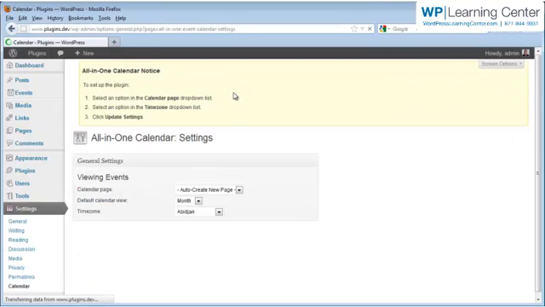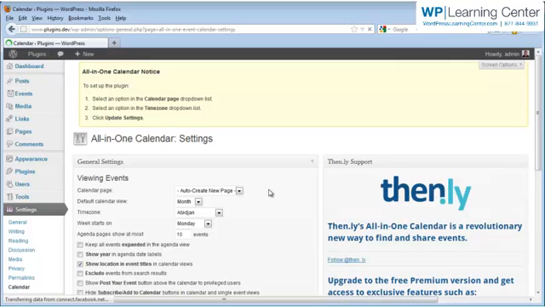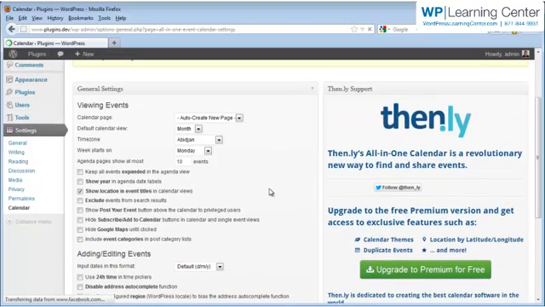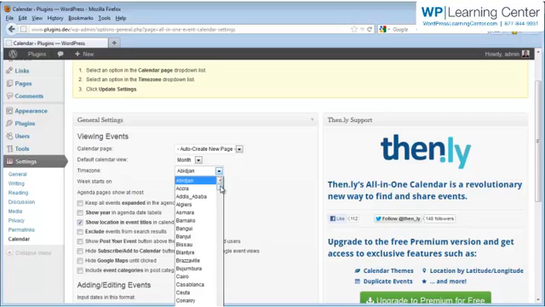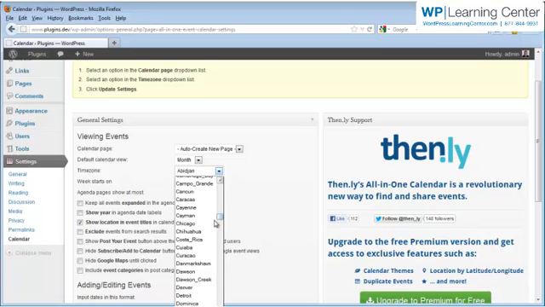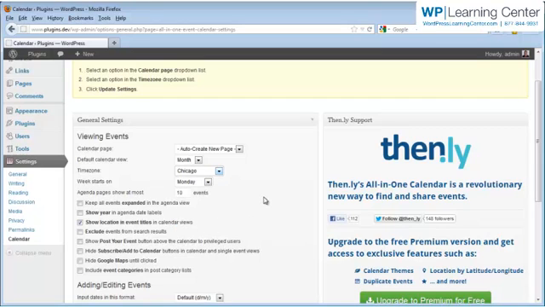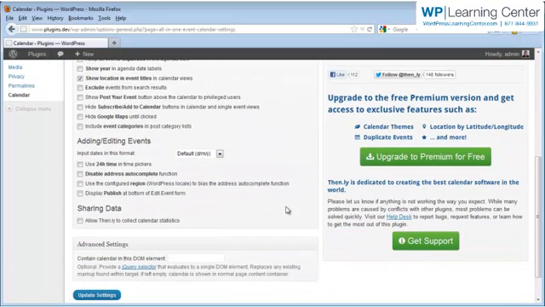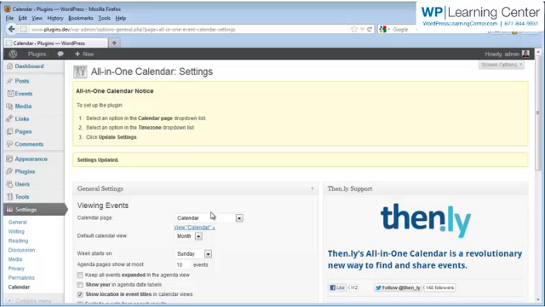So we're going to click on Setup Now, and you can accept all the defaults. My suggestion is to set your time zone in here if you've not already done it for your site. So we're going to pick the Central Time Zone here, and we're going to have our week start on Sunday. Then we're going to leave the rest of the defaults except for the input dates, and we're going to set that to the US format. And then we're going to click Update Settings. Once that's done, it's going to tell you that it has automatically created a calendar page for you.